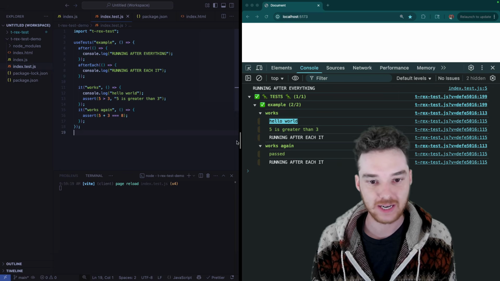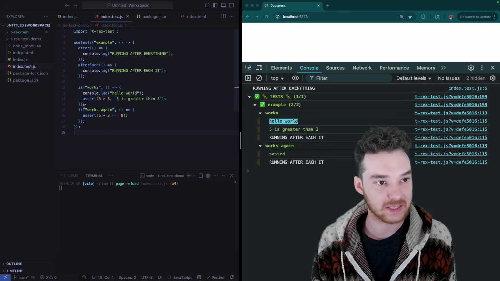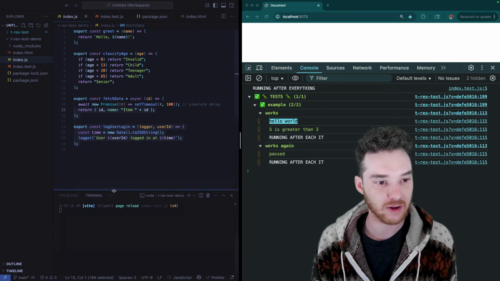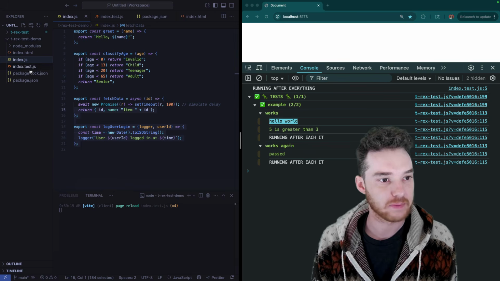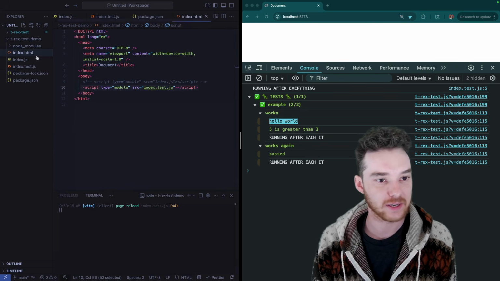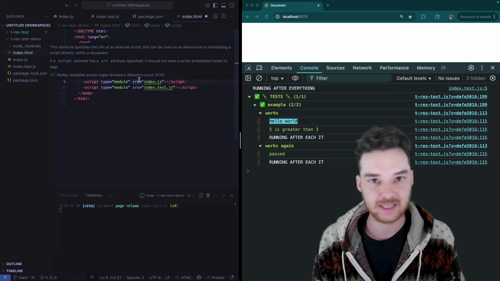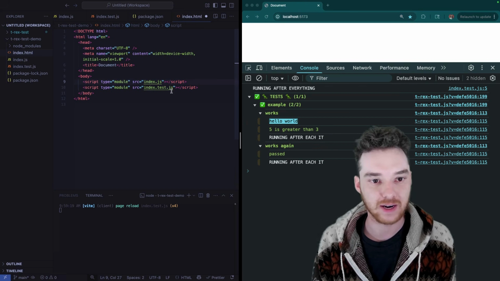All right, so now that we've taken a look at how this works basically, why don't we take a look at testing an actual piece of code? So this is generally how you'll have things structured, is you'll be having T-Rex test running alongside of all your other code in an index.html file or wherever you're running it on the browser.